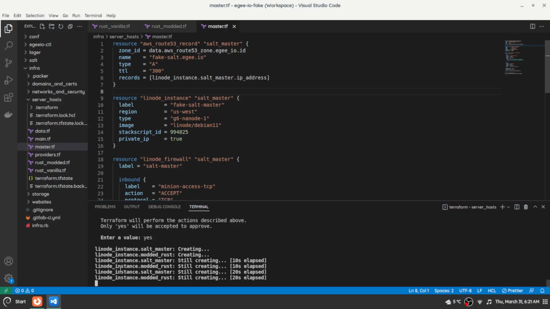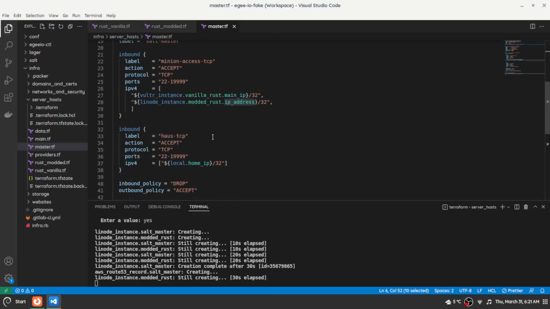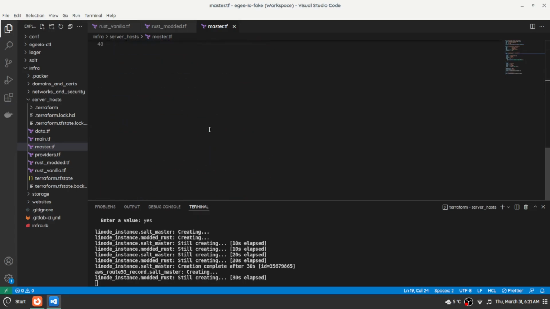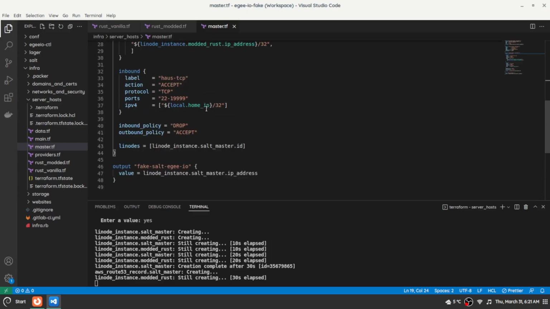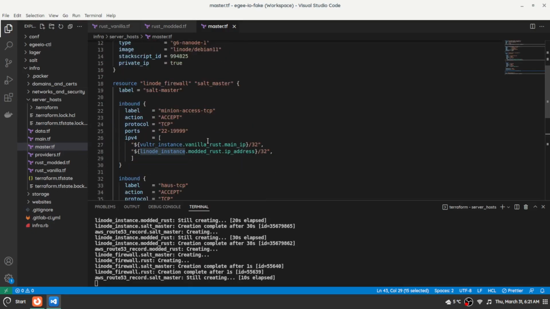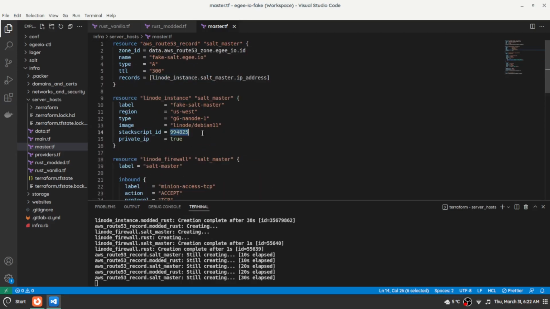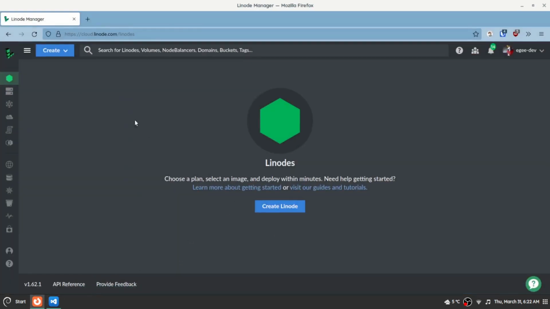So what it's gonna do is create the instances, because we need the IP addresses before we can create the records or the firewalls. So Terraform is just kind of smart enough to figure out what comes first. So this is the Linode instance master ID. And then in the firewall, we reference the Vultr instance and the Linode instance. I think this is really cool. I provision the servers with stack scripts because they need to be kind of seeded with Salt stuff. It's like a cloud init script if you're familiar with other cloud environments.